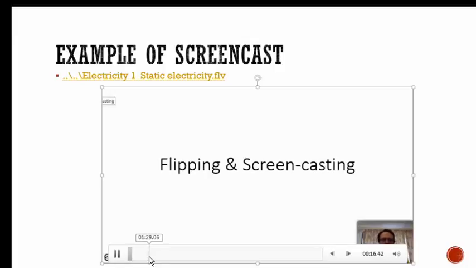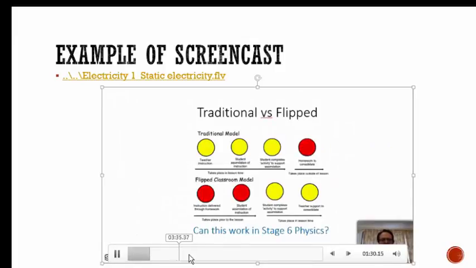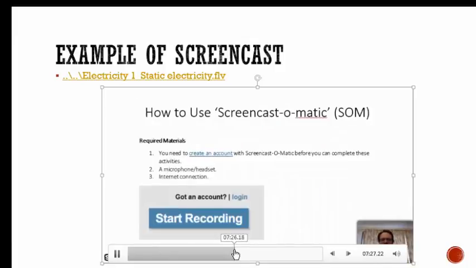I'll show you a little bit on how to use Screencast-O-Matic. That's not the one I normally use. Teach the content. They've looked at the content. They've created an account. So you go to the Screencast-O-Matic website. You create an account. You need a microphone or a headset.